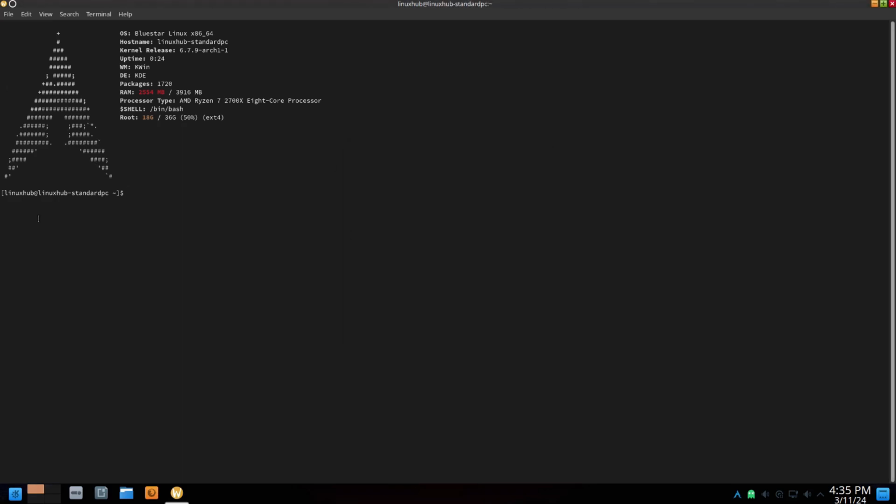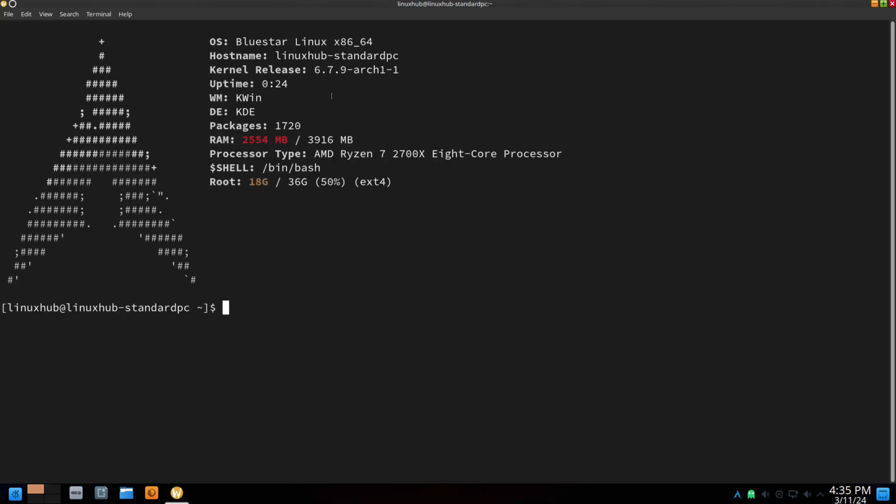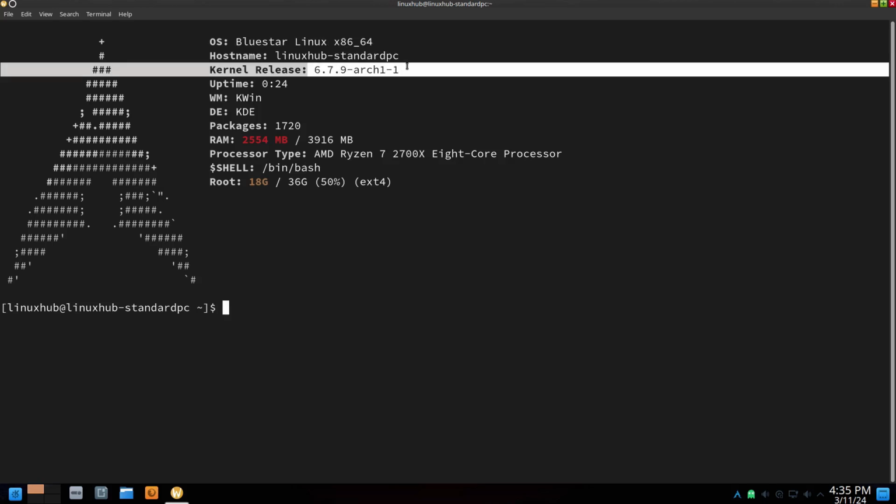And you can see right here that NeoFetch is installed because it opened up automatically. So let's make it a little bit bigger. See right here, it tells you the OS, Bluestar Linux. Gives you your kernel info, your uptime, window manager, desktop environment, the packages installed, RAM, processor and your shell and root.